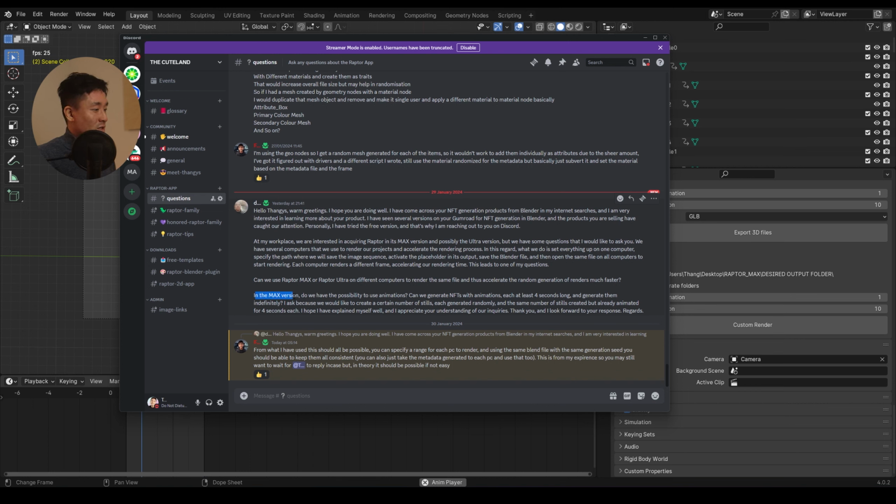And then in the Max version, do we have the possibility to use the animations? Can we generate NFTs with animations, each at least 4 seconds long, and generate them indefinitely? I'm a little confused with this word indefinitely, but basically I think he means that he would like to run the generation or the rendering process, or maybe he's asking about the loop that I'm having here on the screen. That's kind of the indefinite animation.